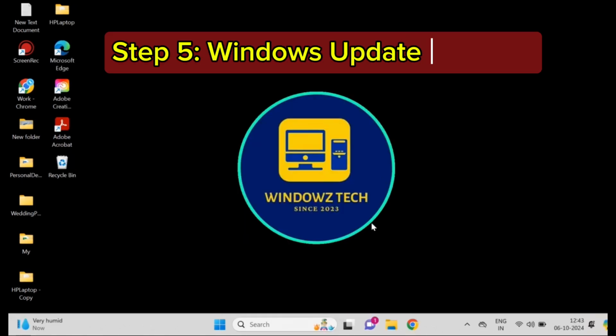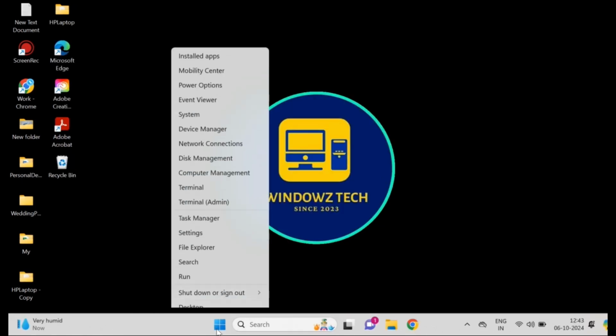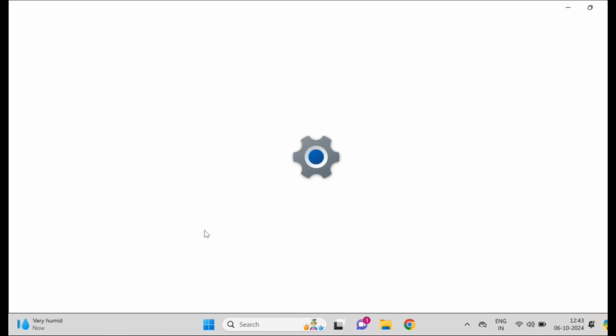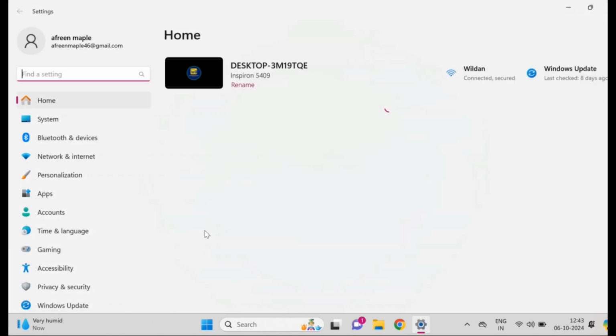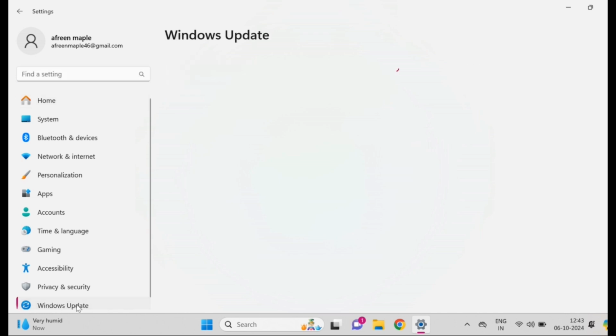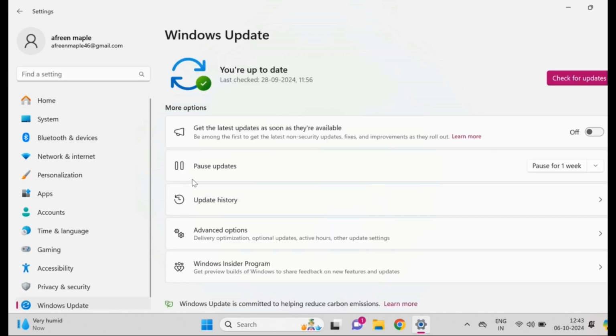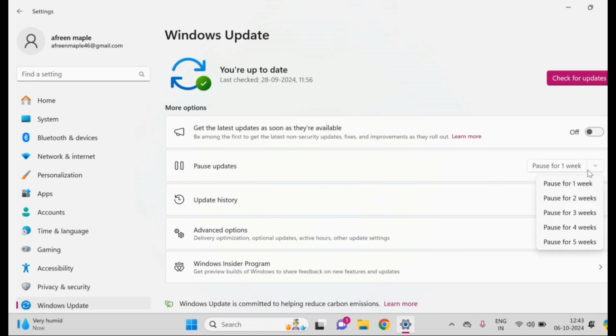Step 5. Turn off Windows Update settings. Go to Start menu, then from here go to Settings and then go to Windows Update at the left over here. Then you can see over here you have Pause Updates. Click on the drop down. Here you can pause the update for a week, pause update for 2 weeks. By pausing these, this will help you to free up the bandwidth for your important task.